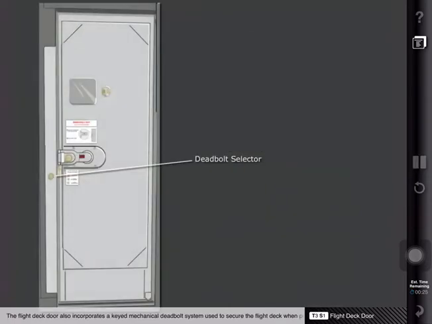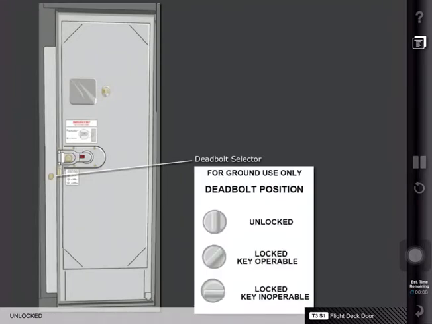The flight deck door also incorporates a keyed mechanical deadbolt system used to secure the flight deck when power is not available to the electronic locking system. Rotating the deadbolt allows selection of one of three positions: unlocked, locked key operable, and locked key inoperable.